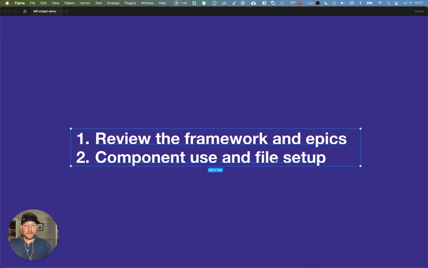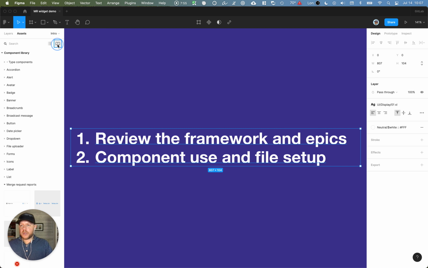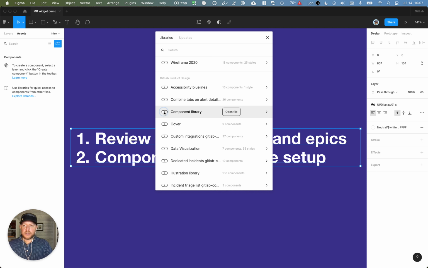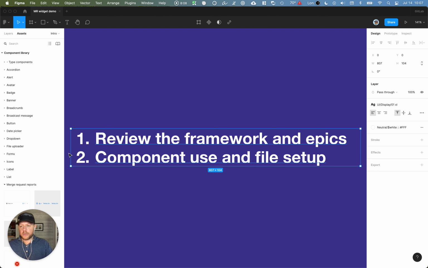All right, next up, file setup. I have an example file here that if I go over to assets, click on the library, you can see it's using the component library. Toggle that on and off. And you'll want to make sure that this is updated and pulling in the latest. The MR widget components are part of this, so they will be available to you.